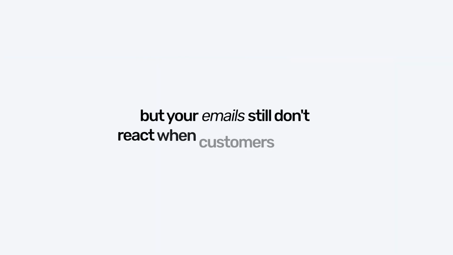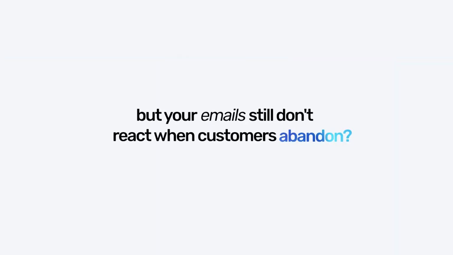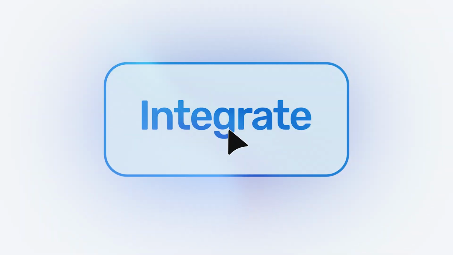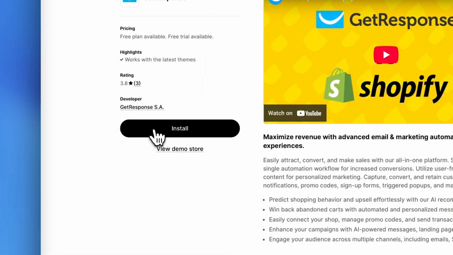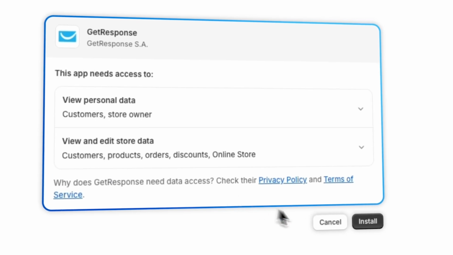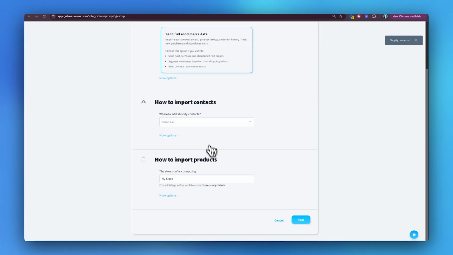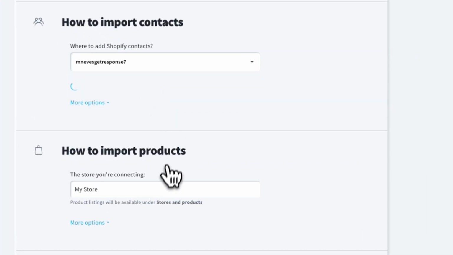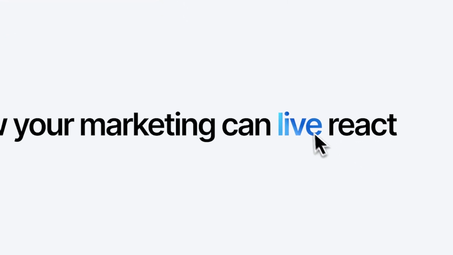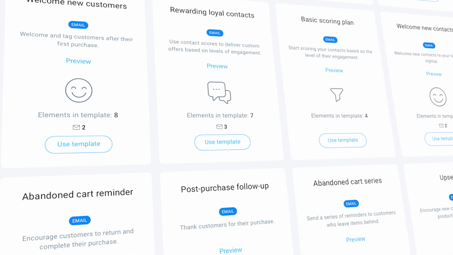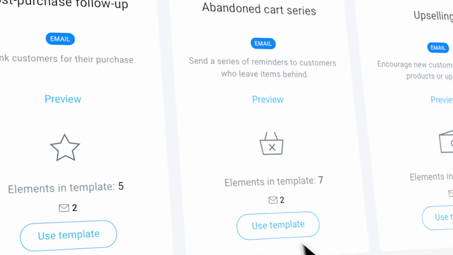You're scaling your store, but your emails still don't react when customers browse, click, or abandon a cart? Let's fix that. One click. That's all it takes to connect your Shopify store to GetResponse and instantly sync your customer data, order history, product catalog, and abandoned carts. Now your marketing can live react to what your customer actually does, to every browse, every bounce, every cart left behind.